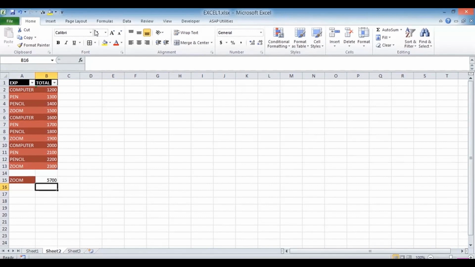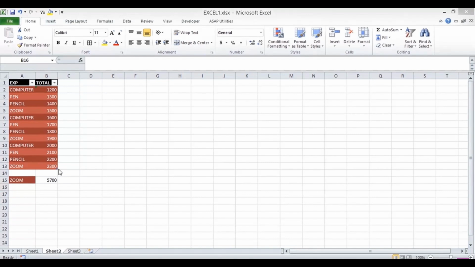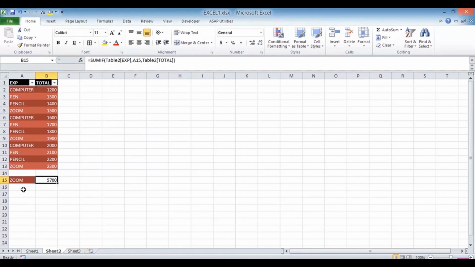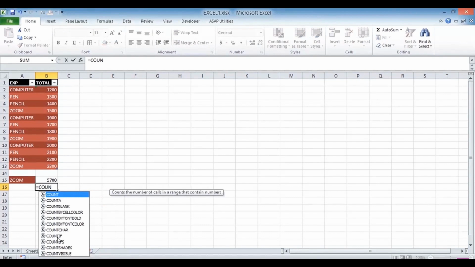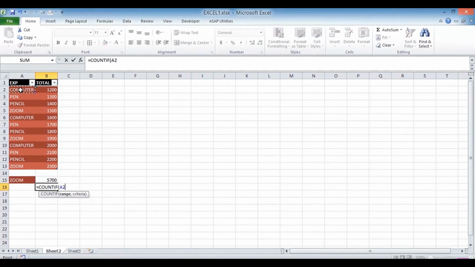At that moment, the data comes in perfectly. This is a 5700 value. Now, if I am using the COUNTIF function, we will use the range and the criteria of this value. This is Zoom. It appears 3 times. If I write pen, it also appears 3 times. This is the COUNTIF function. We will use count plus if.